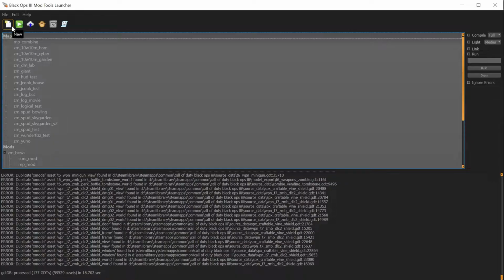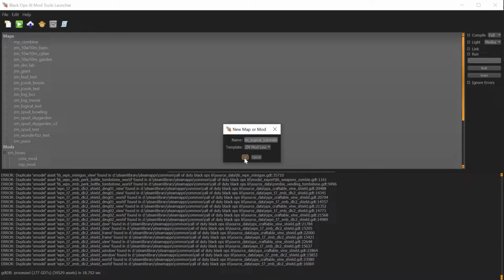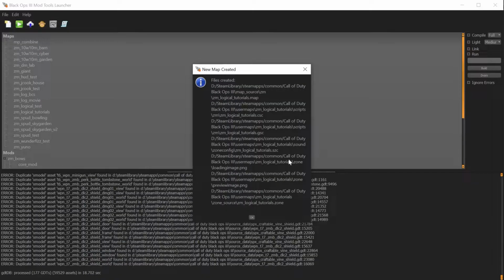So let's go ahead and create a new map. We're gonna click on new, change template to ZM mod level, and we're gonna give it a name. When we named it, we're gonna click okay, and it'll create these files. Let's go ahead and press okay.